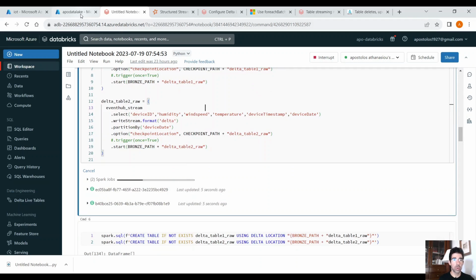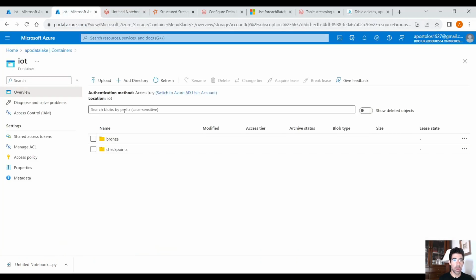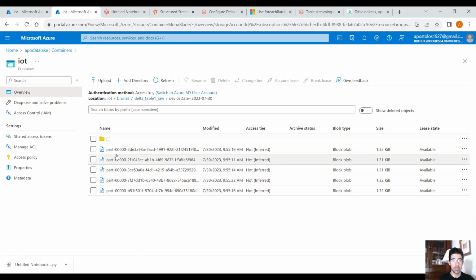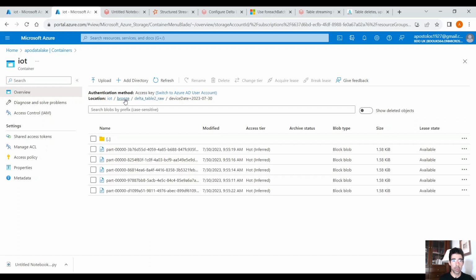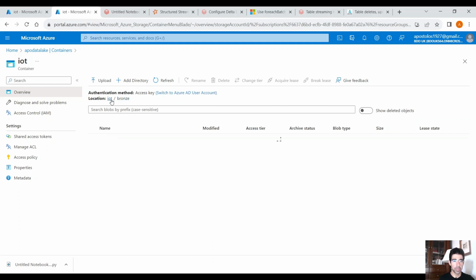And if we go back into our data lake on our IoT container, you will see two folders, the bronze folder and the checkpoints folder. On the bronze folder, we should have two tables, one delta table 1 row, and it should contain data partitioned by device date, and you will see the data here. And we should have the same for table 2. You can see table 2 here, and also the checkpoints location where we save the state of the data.